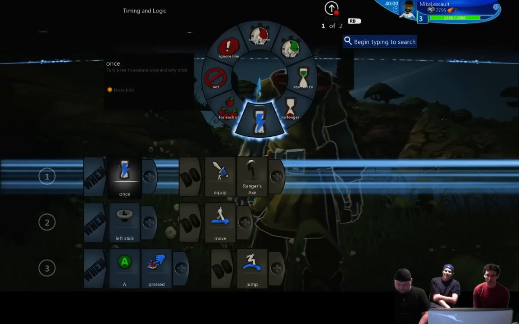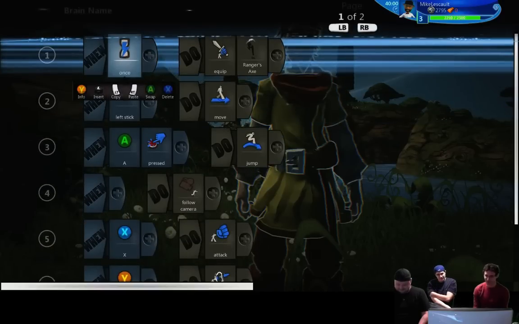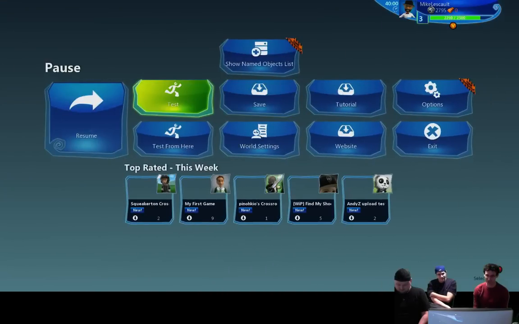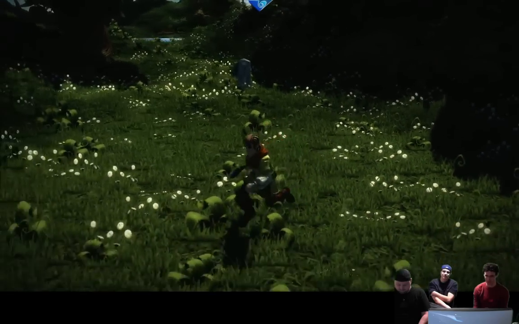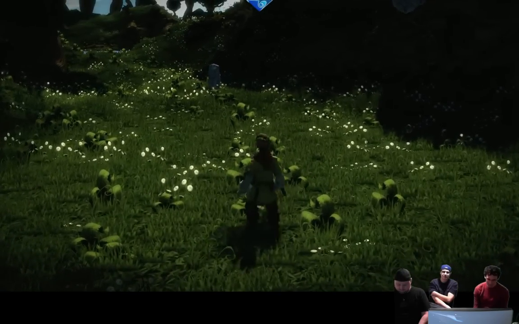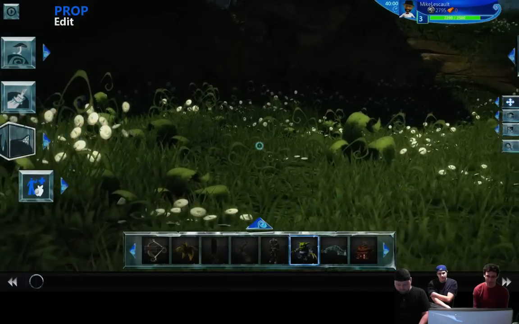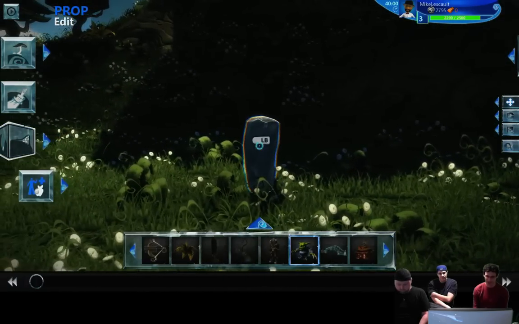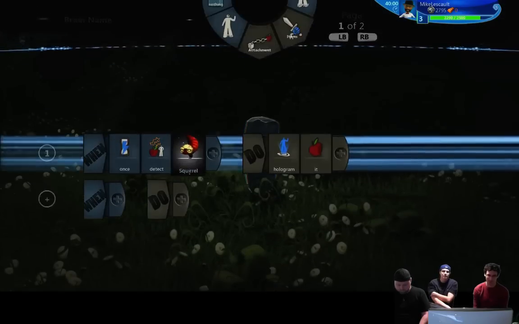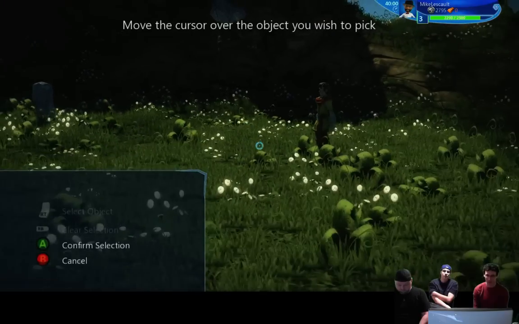All right, so in this case, we'll show off what once does instead. So if I just drop once in there, it'll equip the ranger's axe just once instead of hundreds and hundreds of times like it was with the bird egg. So that's what's useful about the once tile inside the timing and logic there. And then after. So now I'm not a squirrel anymore, so this guy's not going to detect me. So let's switch that out. After is a super powerful one.